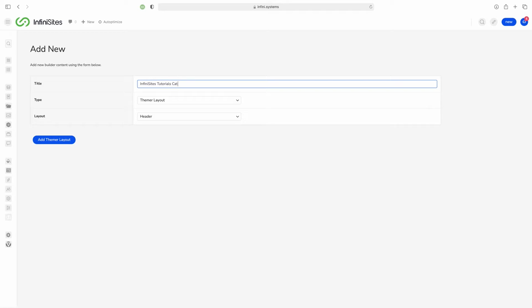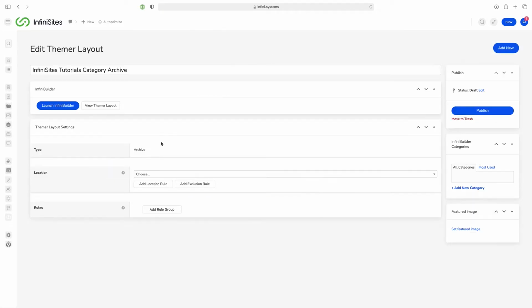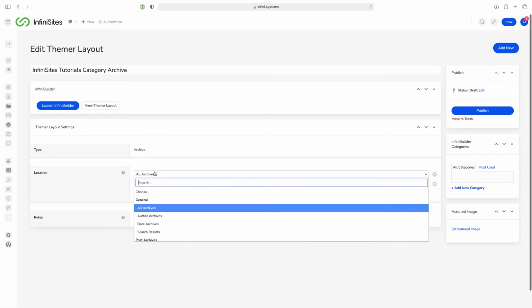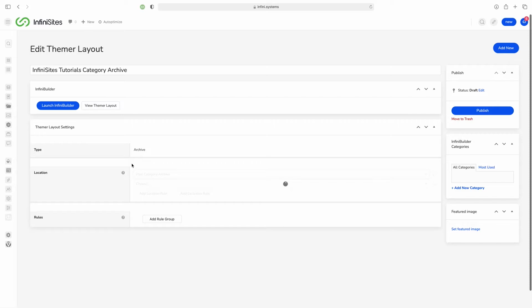Category archive. Is the theme or layout? Yes. And it is an archive. We're going to add that. And once we set those settings up, then we can go in and specify post archives, post category archive, sorry.